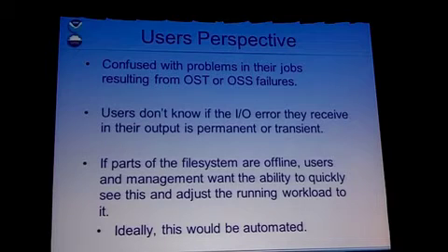Users weren't really sure if the I/O error they received in their output is permanent or transient. Was it offline or not? How do I look for it? Again, that was an education point, but even after they were educated, they were more inclined to say, well, we need better messaging. We need something that tells us a little more information.